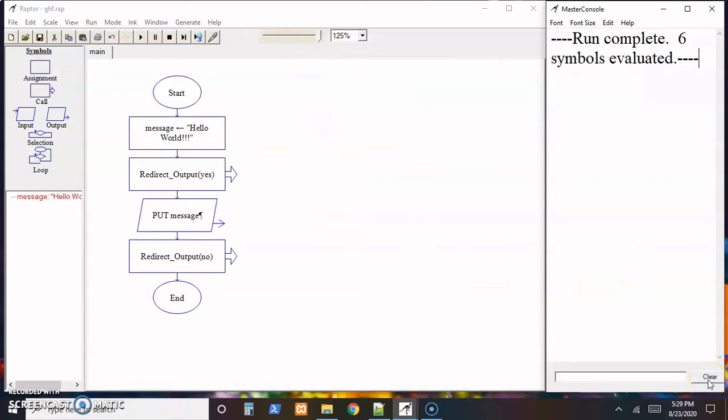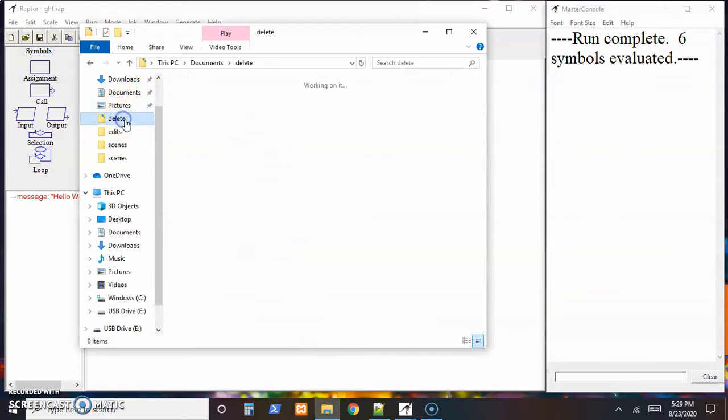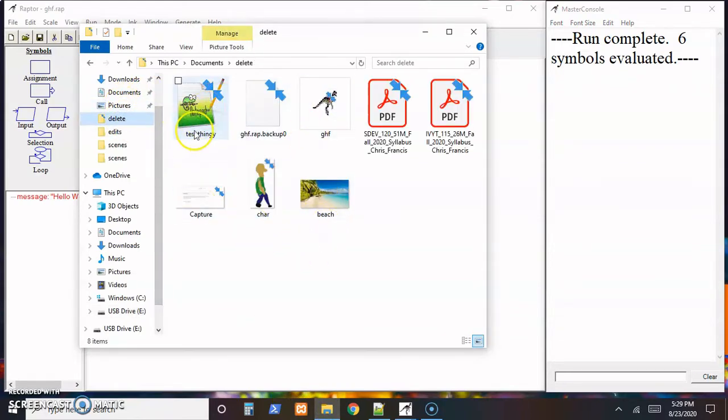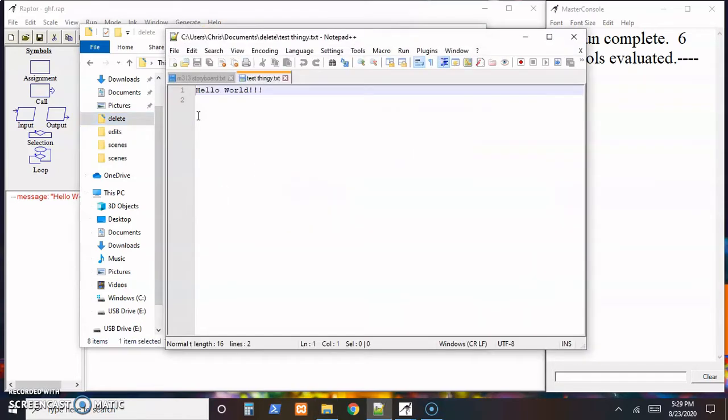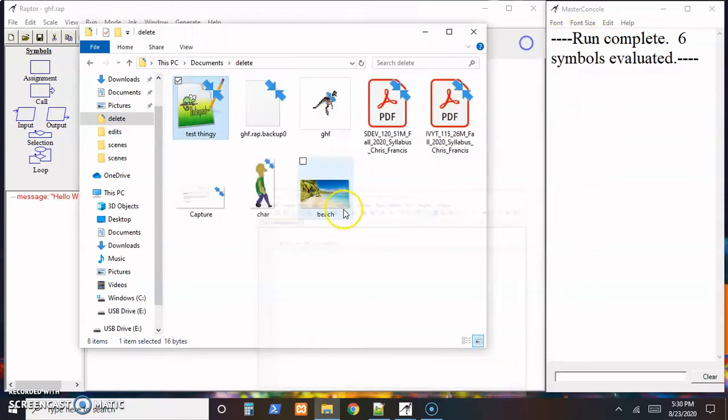So now, if we go look over here in the delete folder, this is where it was, so, oh, there it is. Test thingy, if we open this, we can see it printed that message to this text file instead of the console. So that keeps it around for future use. Then we could redirect input and read from that file instead of asking the user for input every time. We'll talk about that in week 6. I just wanted to point out saving stuff here at this early phase.